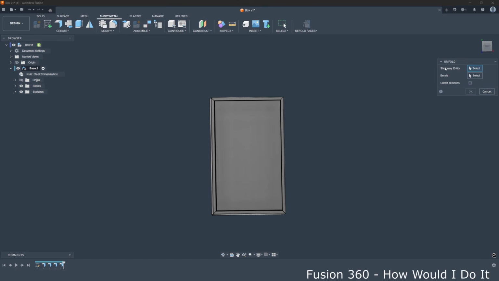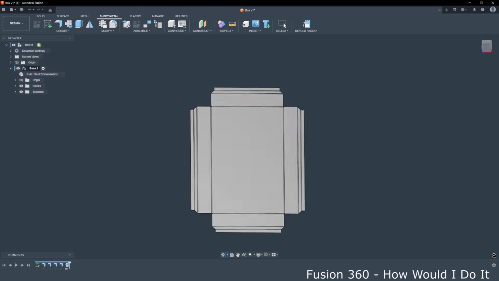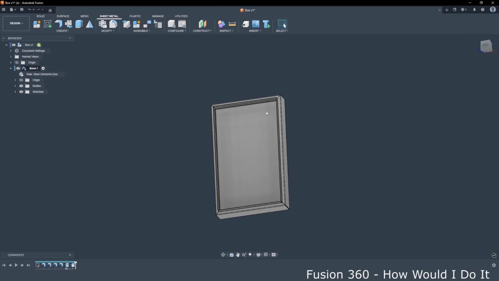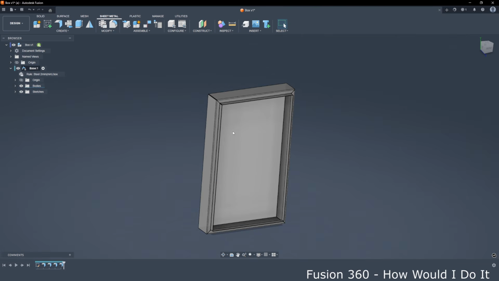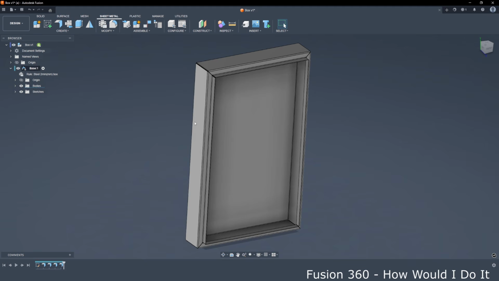unfold. It requires us to select a stationary entity. We select this part. Bends, we want to unfold all bends. Select that and it unfolds all bends of our box. Refold faces, that's okay, but I will delete that. So at this point we have this base of our sheet metal box.